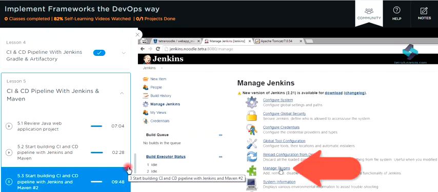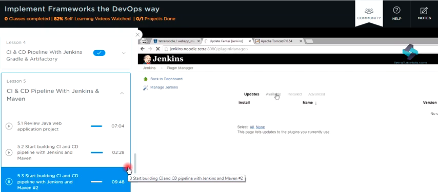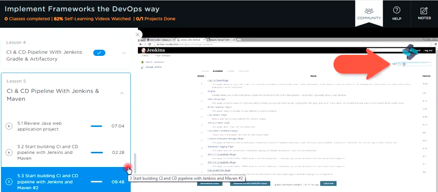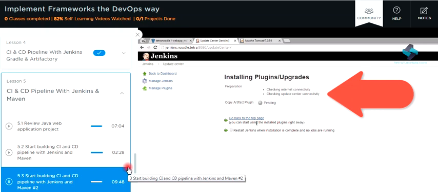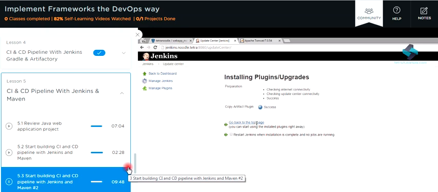We will navigate to the Available tab and search for Copy. Here it is, the Copy Artifact plugin. Let's select it and install it without restart. And allow Jenkins to download and install the necessary components for our plugin. Okay, great. The plugin has been installed successfully.